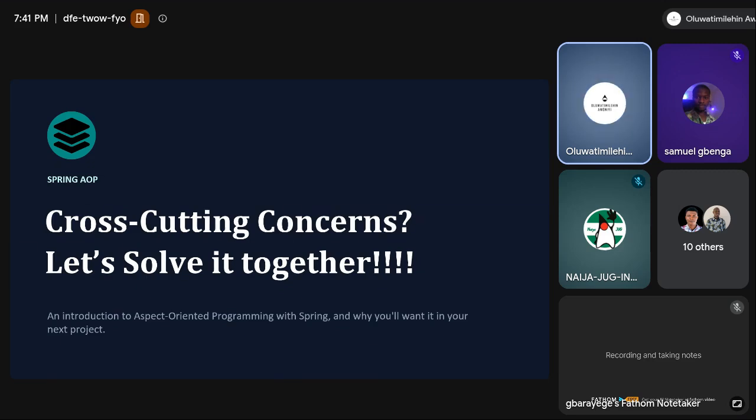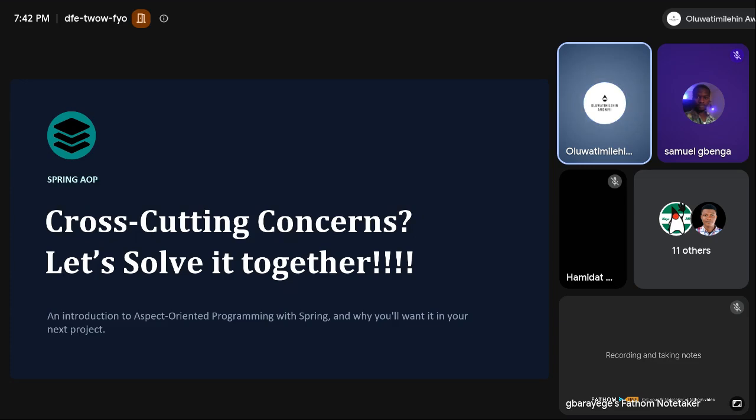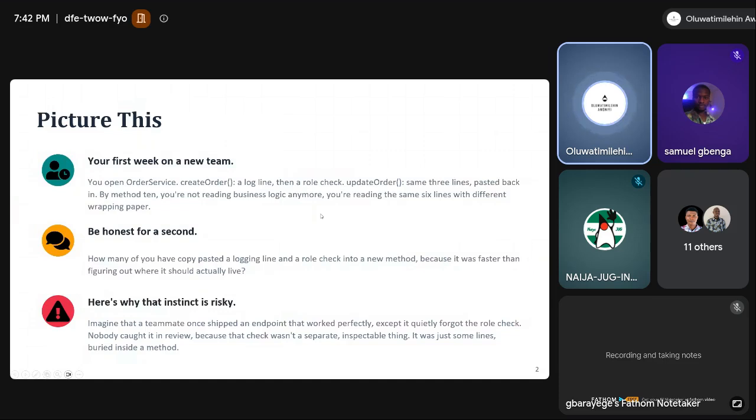And these things are cross-cutting concerns, simply because that method is supposed to create a product, but now it is checking if the person is valid. It is creating logs, and all this stuff, before it now creates the product, right? So we are saying this is a cross-cutting concern. And yeah, I had some examples written here.